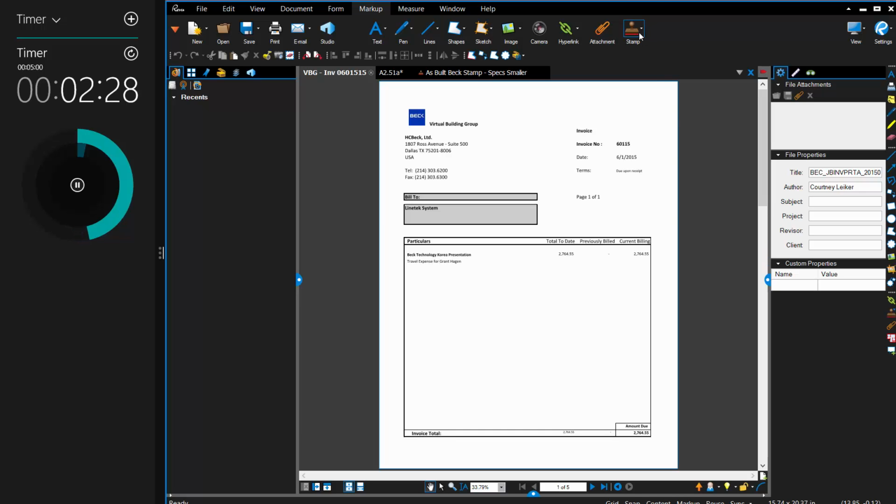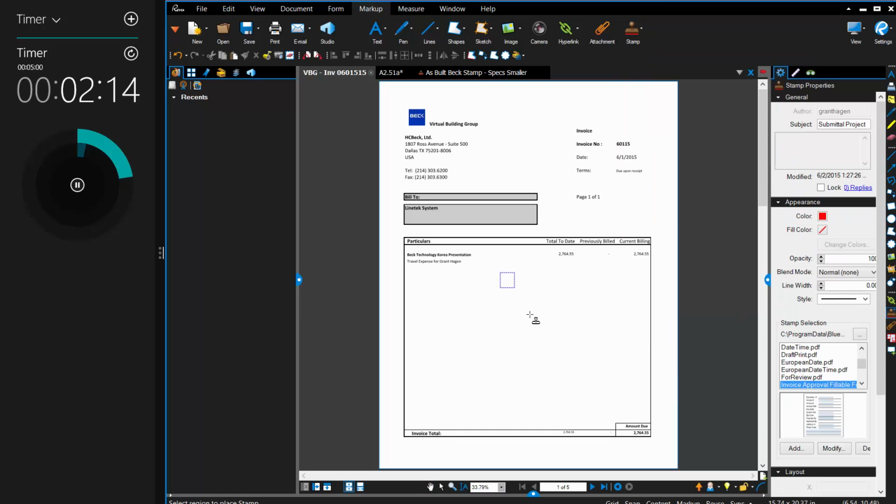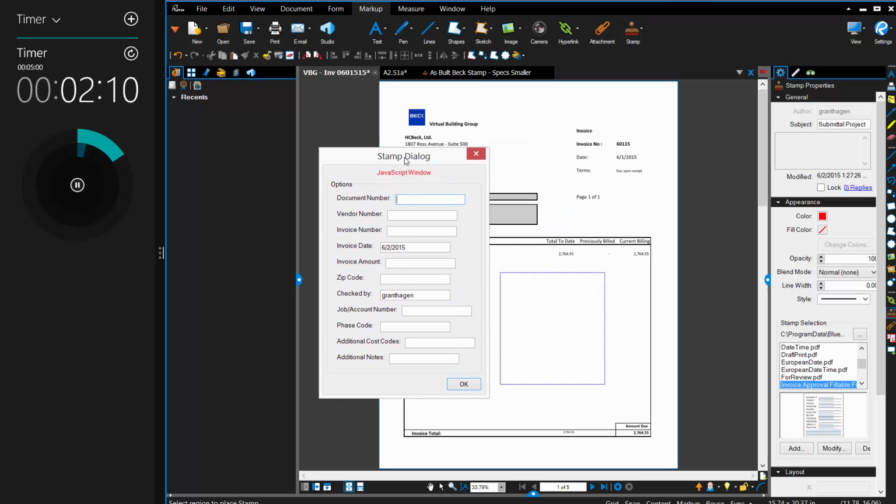So I'm going to go up to stamp here again, click on that, and go down to Invoice Approval Fillable Form Stamp. This stamp is also in the Tip of the Week email for you to download and install with this Import Stamp function down here. So I'm going to click on this, and I'm going to show you what it looks like when I place this stamp down. What happens is this pop-up window appears, allowing us to fill in the form fields that would be on the invoice stamp.